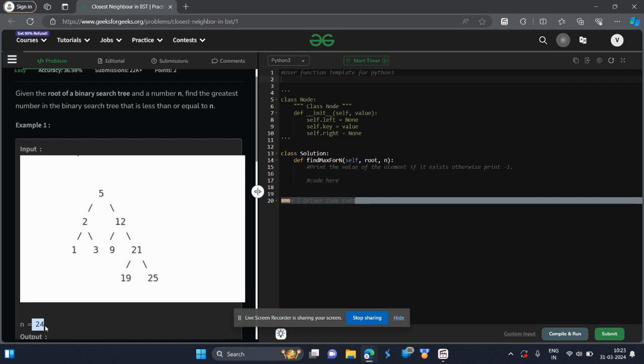Since n is 24 over here, which is greater than the root element 5, we'll ignore the left subtree and move toward the right subtree. Next element 12. 12 again is less than 24. In that case, again we'll ignore the left subtree of 12 and move toward the right subtree. Next element is 21. 21 is again less than 24. Again we will ignore the left subtree, 19, and move towards the right. But now 25 is greater, so we will move back. We cannot move further. Then 21 will be our answer.